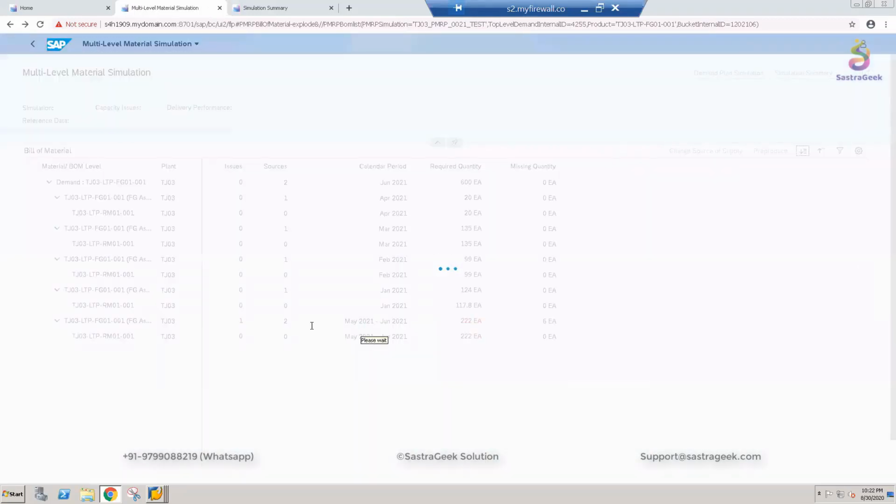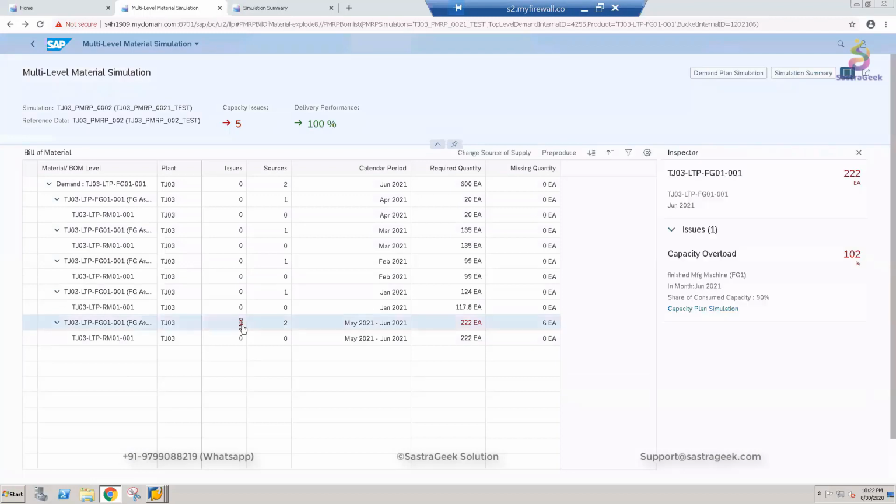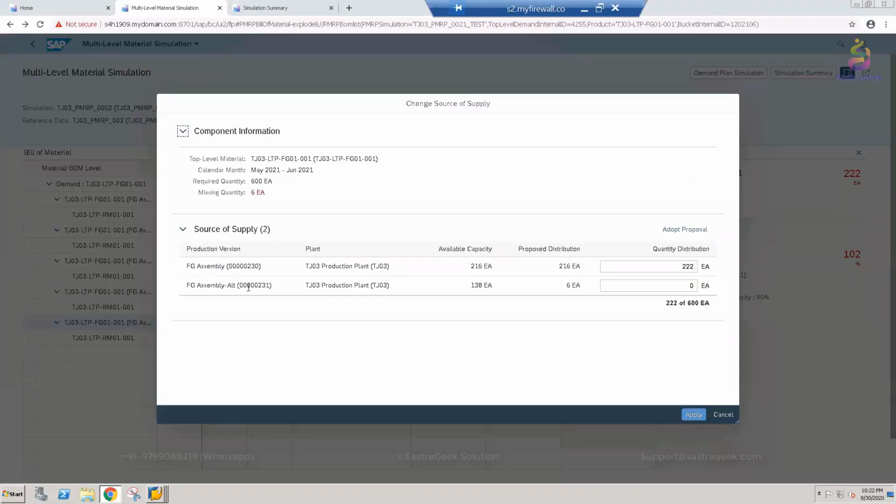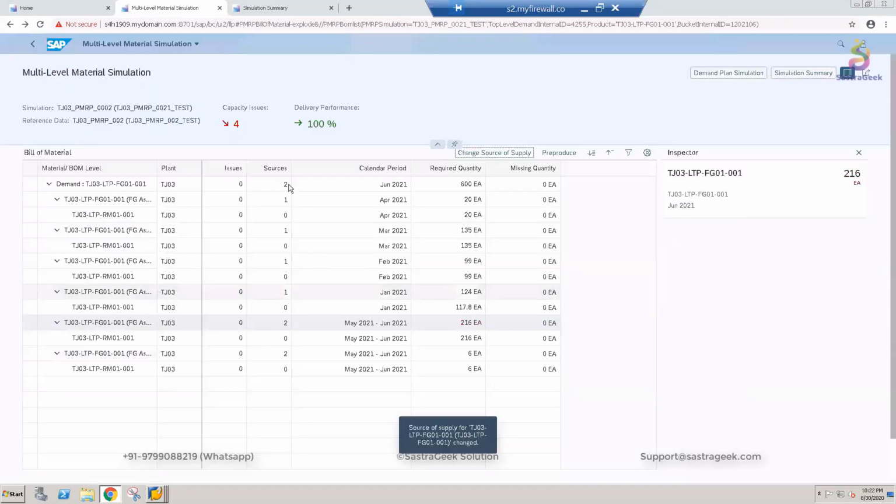What I'll do, I'll go inside again and try to change the source of supply here, because I have a different line alternative. I'll adopt it. 6 eaches here, they are very small. So I'm just pushing that 6 eaches here, apply it. Now everything is fine. Now there are only 4, correct?